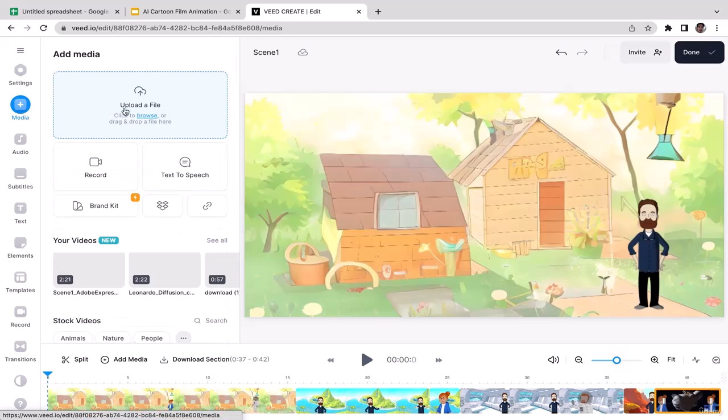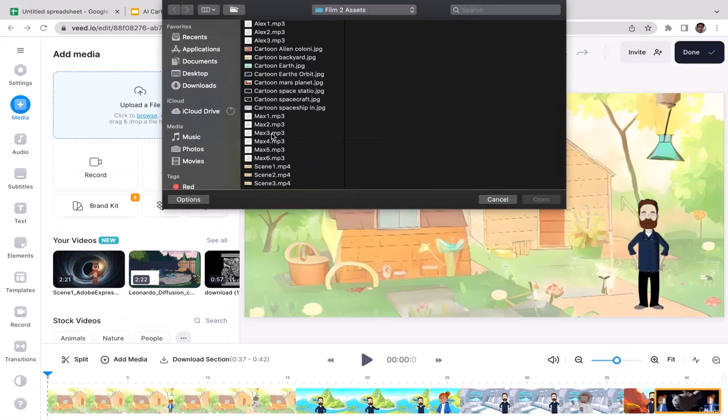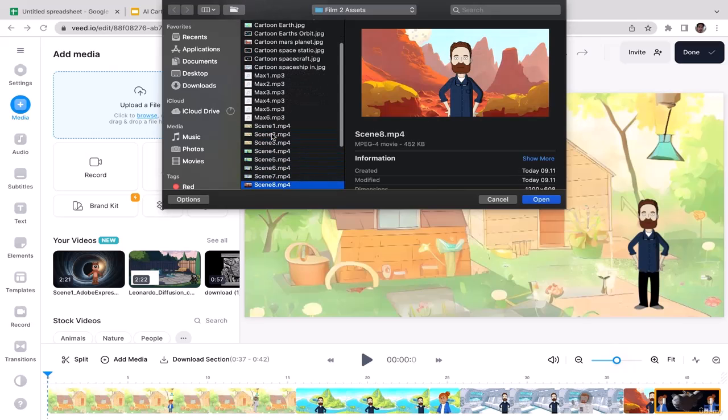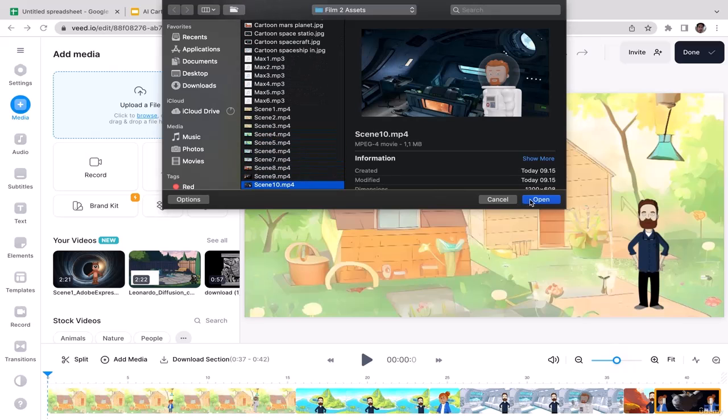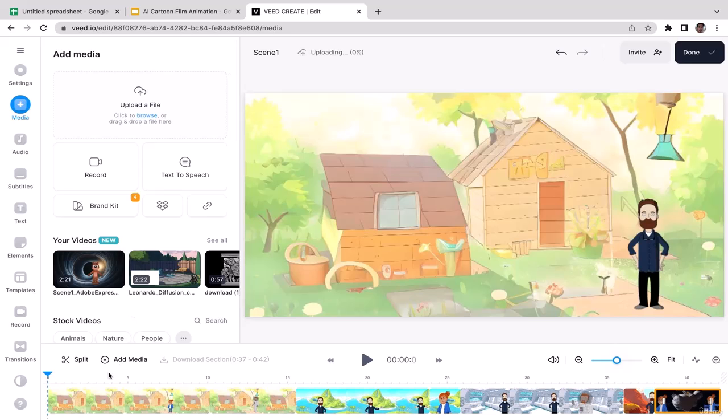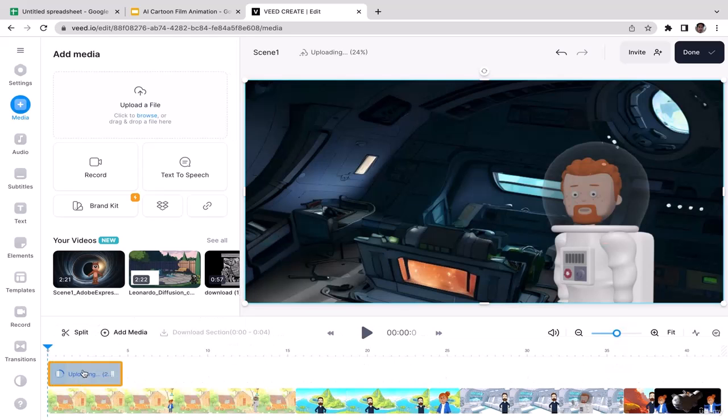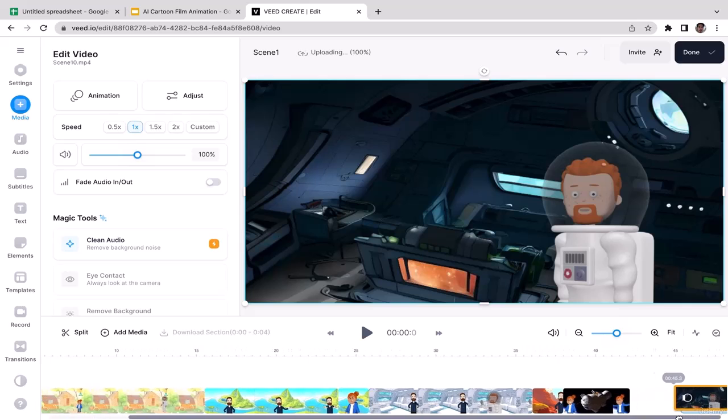Add another scene again, scene number 10. So we still have 4 scenes. Well, actually 3 scenes left. So it's Alex. Drag this all the way to the right.